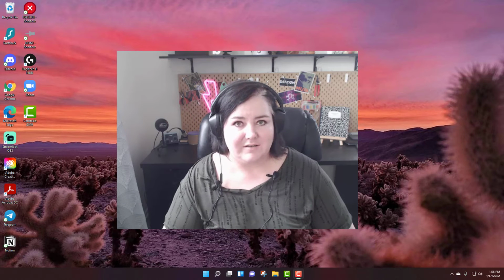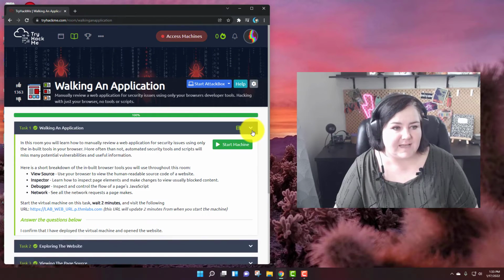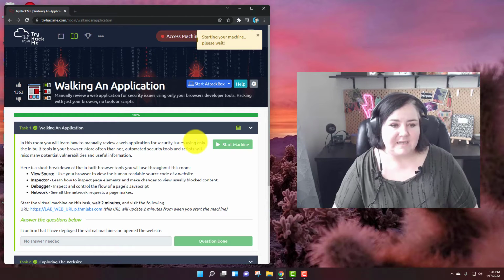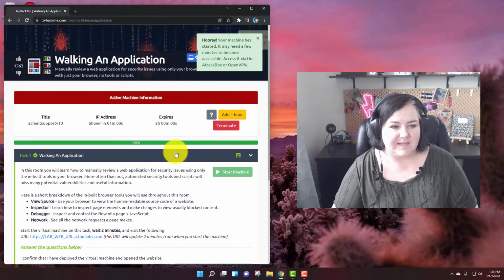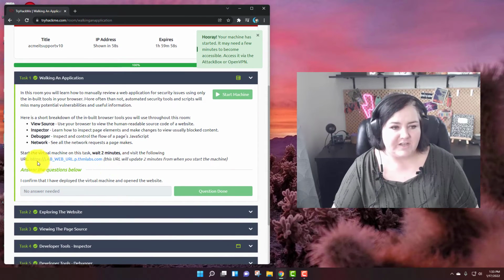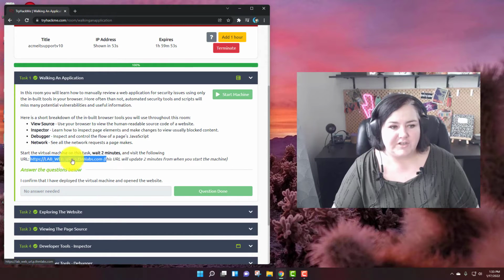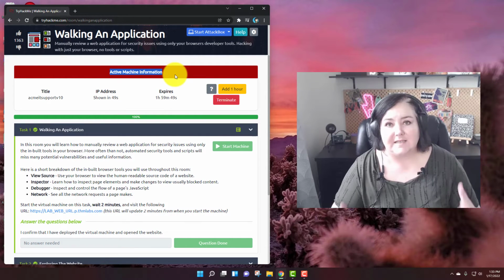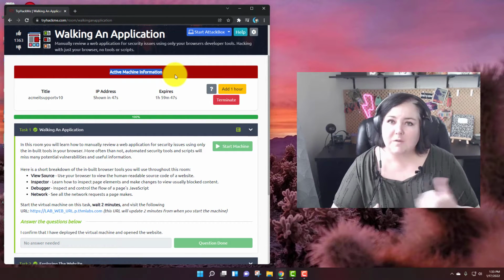So let's get started. First thing that we want to do on this one in task number 1 is we want to start up the machine so that we can access the website that they want us to access. Now it says it takes about 2 minutes. It does take about 2 minutes. And at first when you come to this page, it's just going to say lab web URL, and that will actually change in 2 minutes once this active machine is up and running. So we're just going to wait a couple minutes and we're going to come right back.